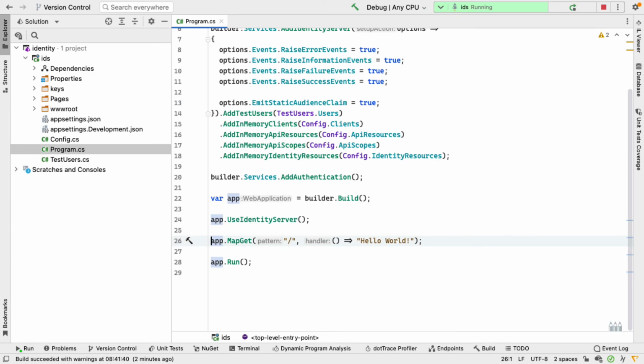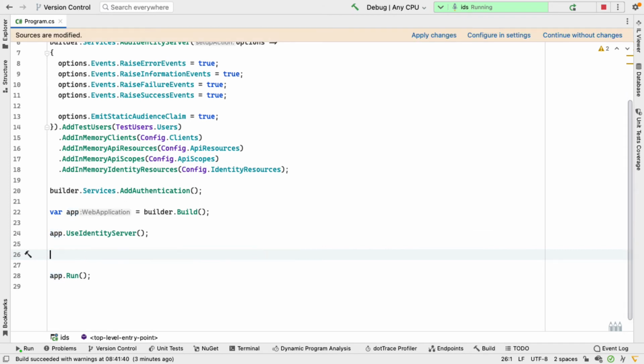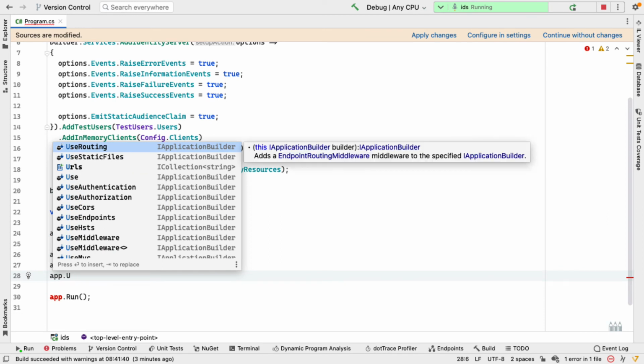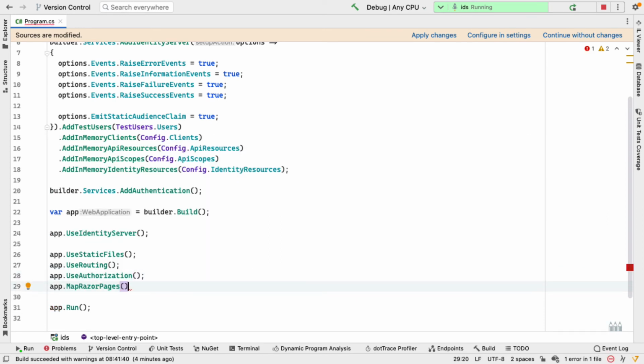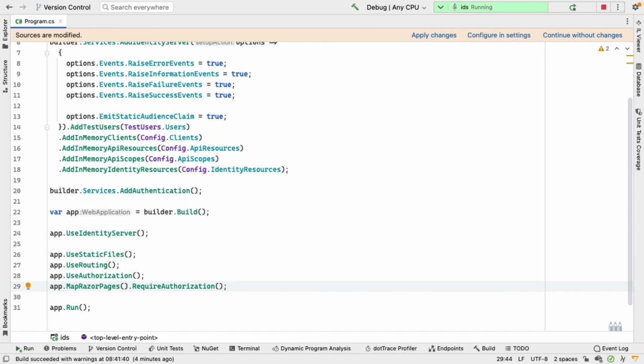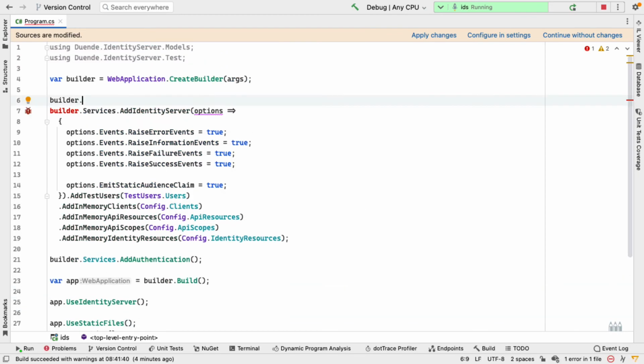In here, currently, we're only mapping a GET request to the root endpoint and returning hello world. We need to change this so that we map onto the controllers and return the appropriate UI, the appropriate response. There's a few things I need to add here. So let me get rid of this map get. I need to say app.UseStaticFiles, app.UseRouting, app.UseAuthorization. We need to add our Razor pages, so we say app.MapRazorPages, and then we call RequireAuthorization as well. Down here, we've said map Razor pages, but I have to add the Razor pages service. Here we call builder.Services.AddRazorPages, and we should be good to go.